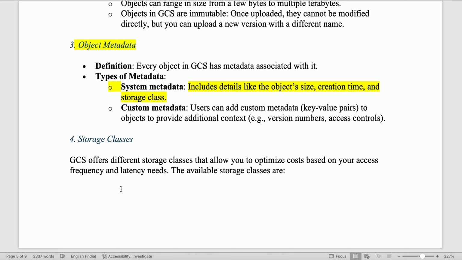Now comes the storage class. A storage class is very important. That's why we use the storage class, for what type of access and what storage class is required. GCS offers a variety of storage classes that allow you to optimize, because if you are using the GCS cloud, you have to optimize your cost also, based on access frequency or latency need.